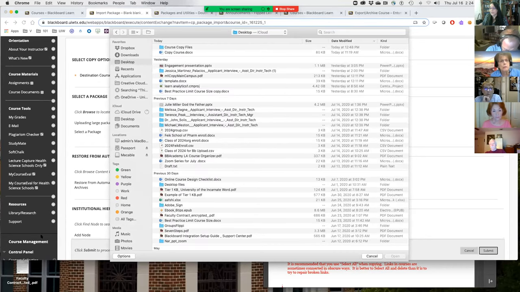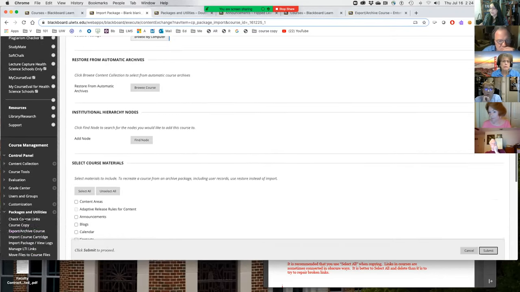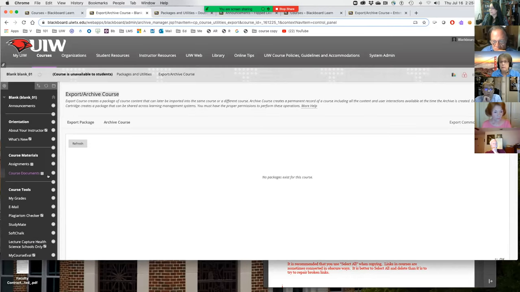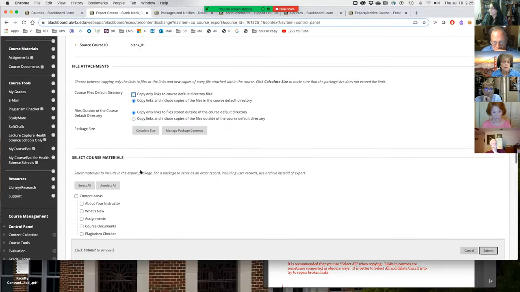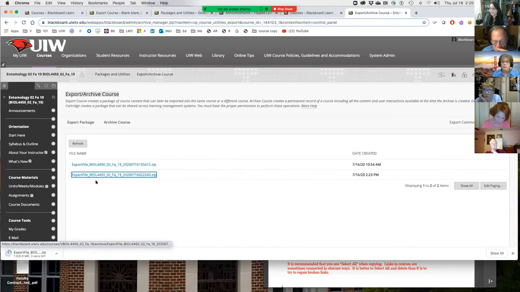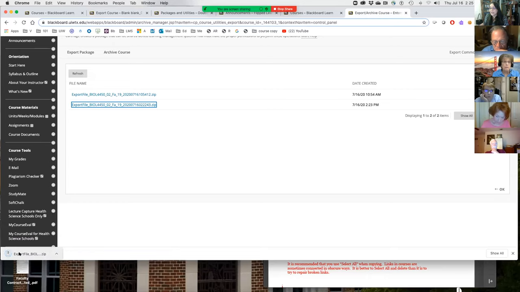Oh, and another thing, very important. Most people forget this. When you export something, it's not actually literally exported until you click the link. This is just a link to the place in Blackboard where this zip file is. You have to click it and then it's going to save to your download folder.